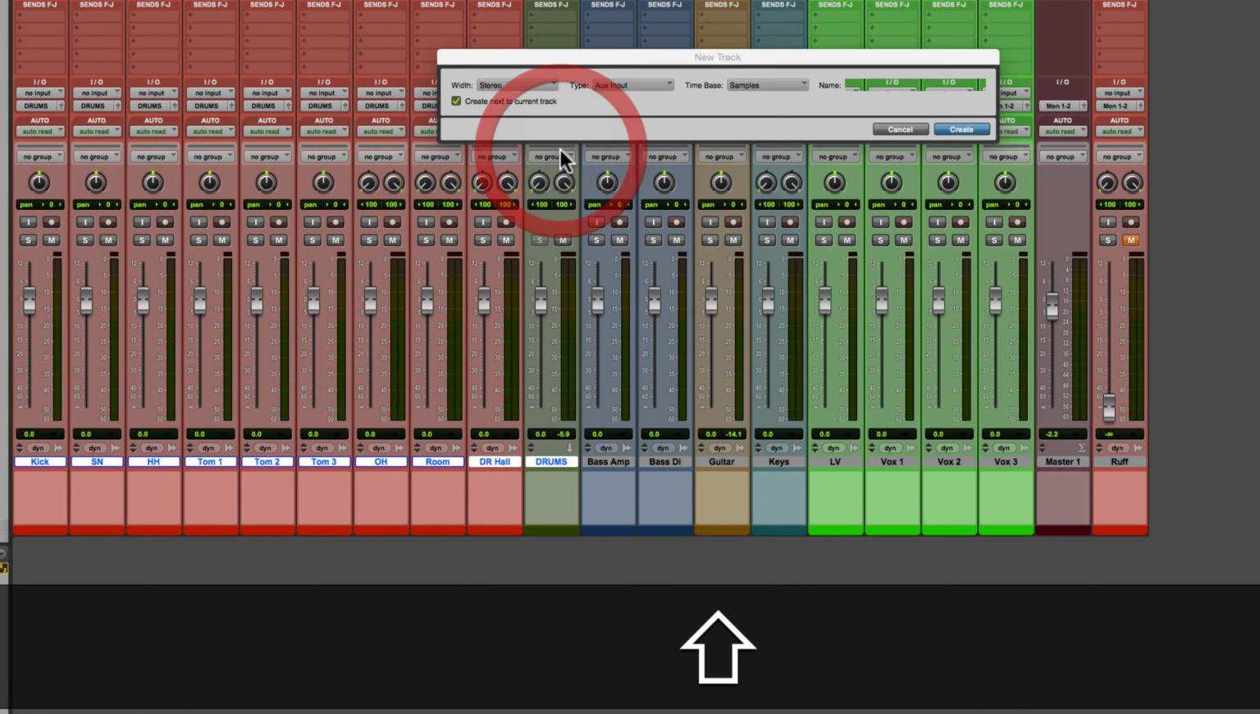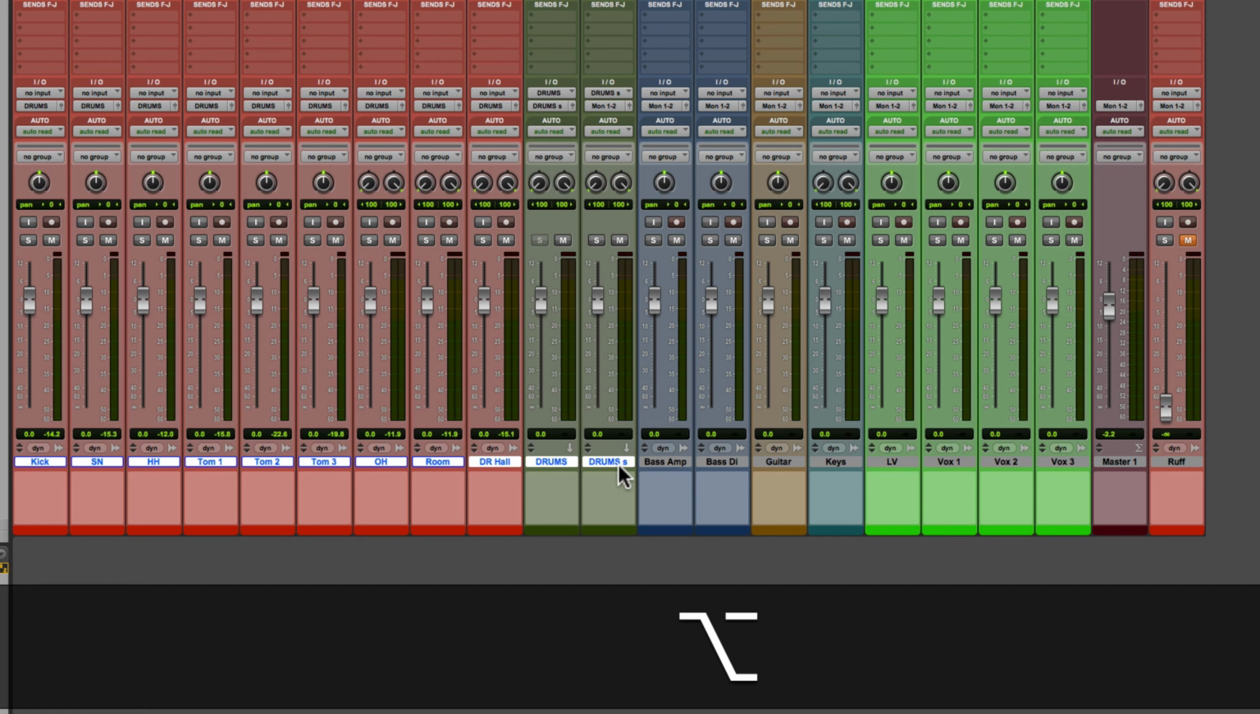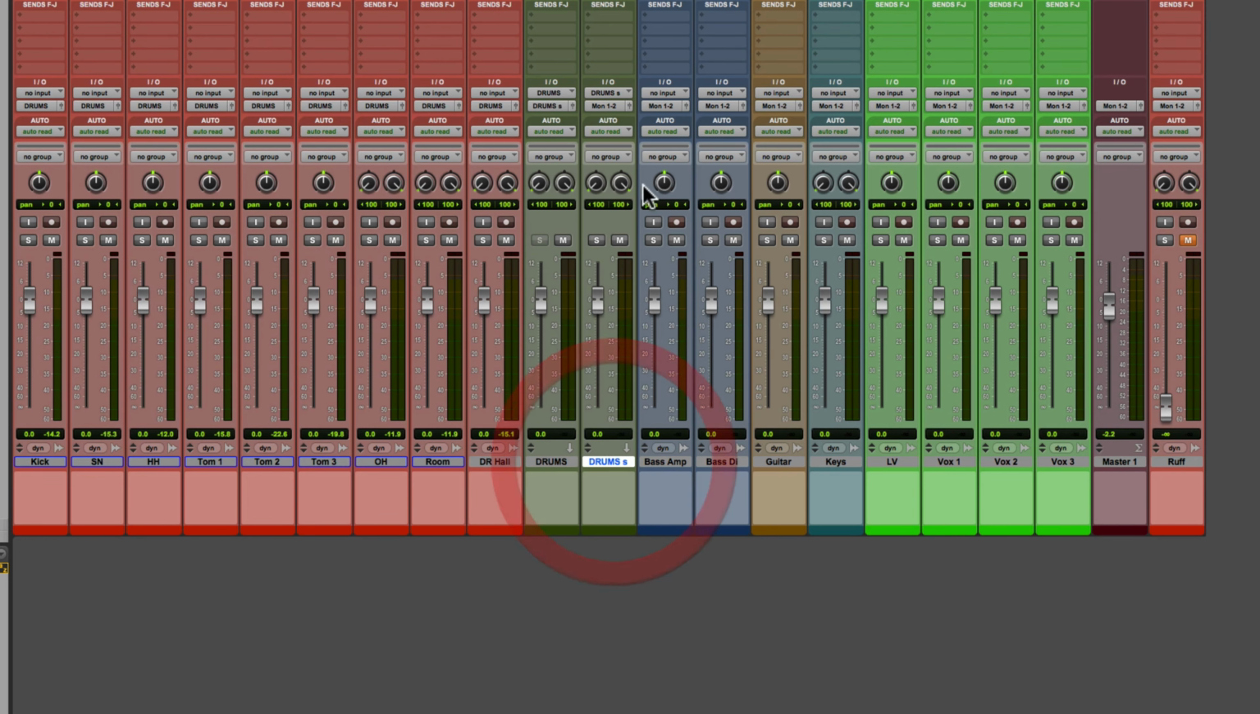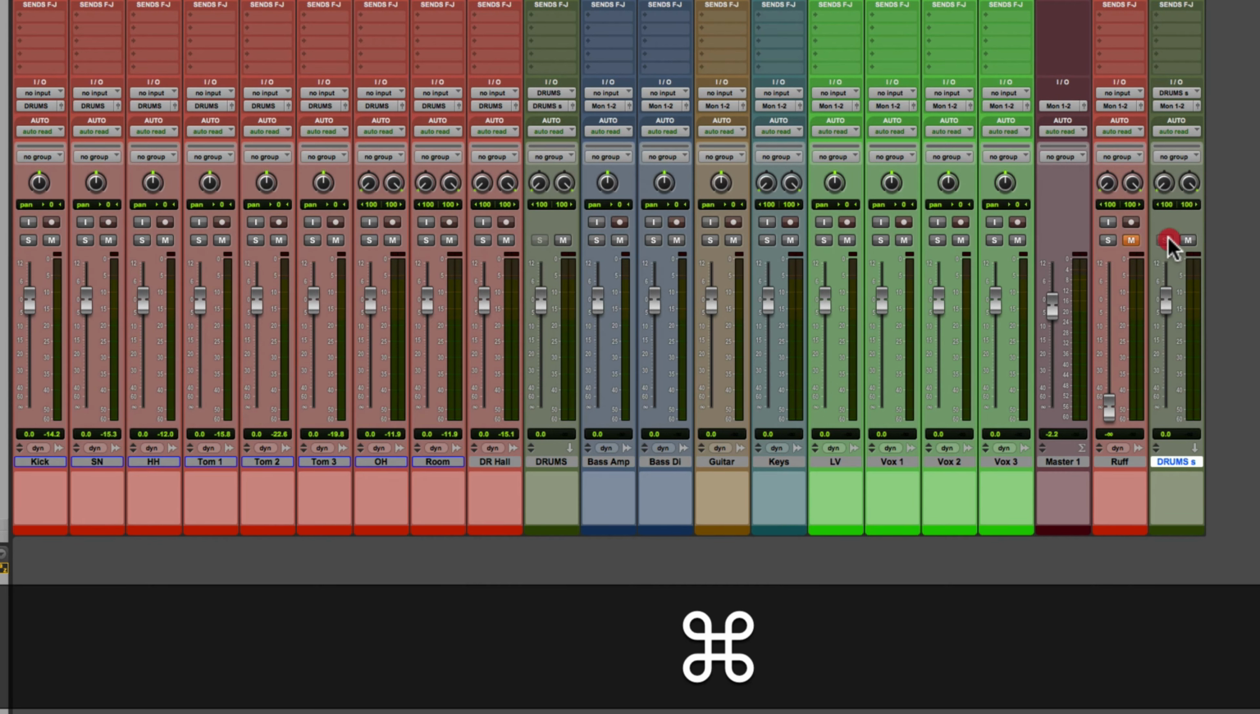I'm going to say create new track again. And I'm going to say drums. Then I normally do a lowercase s for stem. Stereo auxiliary input. Okay, I'm not going to change the output of my stem yet. So I'm just going to move this to the right. There's my first stem now. I'm going to solo safe it. And solo safe the drum bus, which is already done.